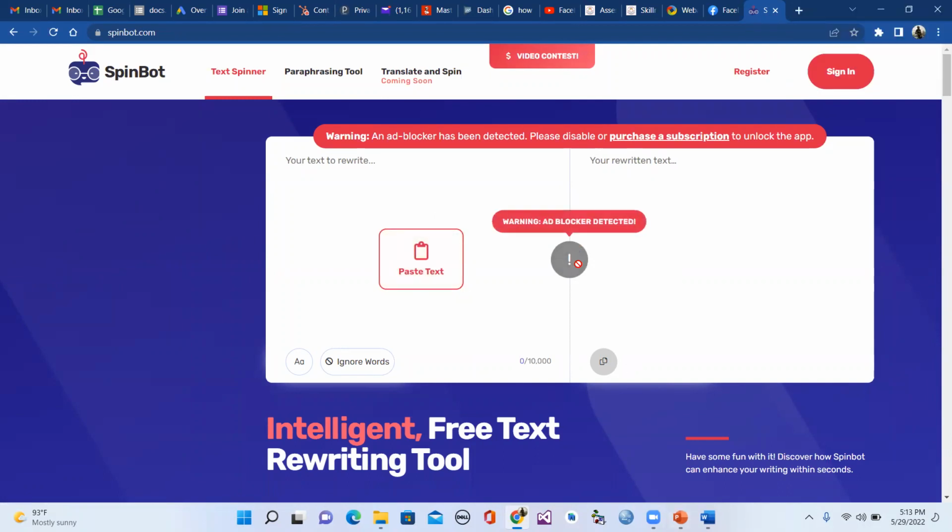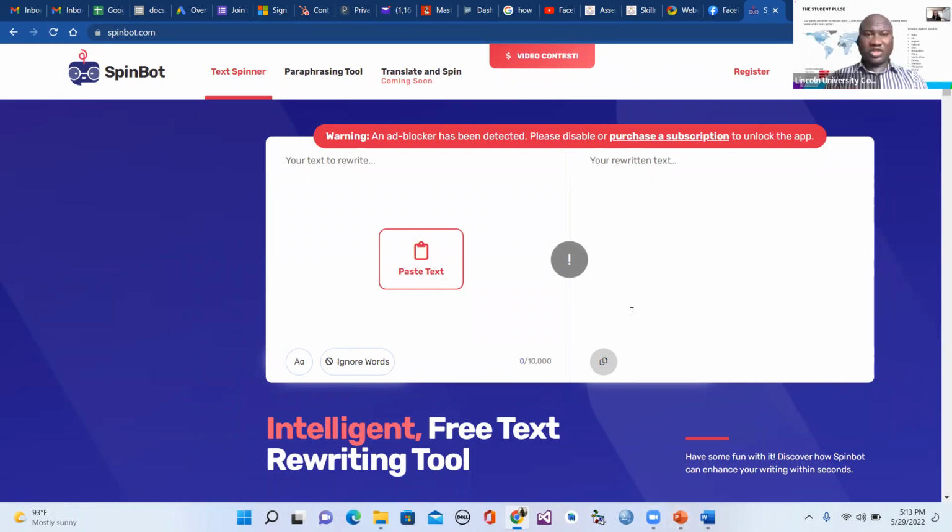Professor, how do I install Springboard on my computer? You don't have to install. You just go to this link. It's a web tool. Just go to the link, springboard.com. Then from there, you just paste your words here, then copy whatever you want, then take it out. You don't have to install.